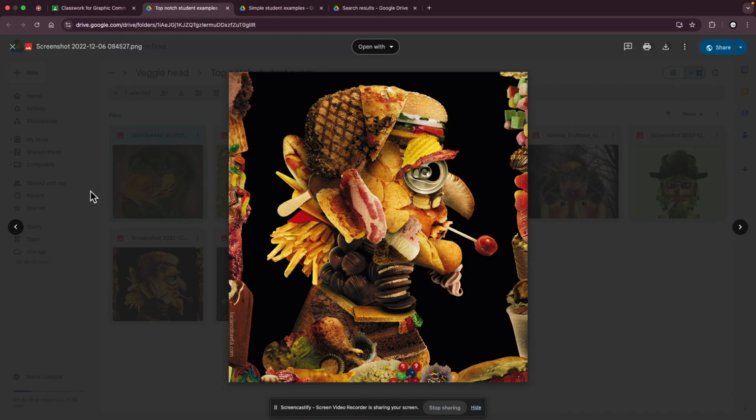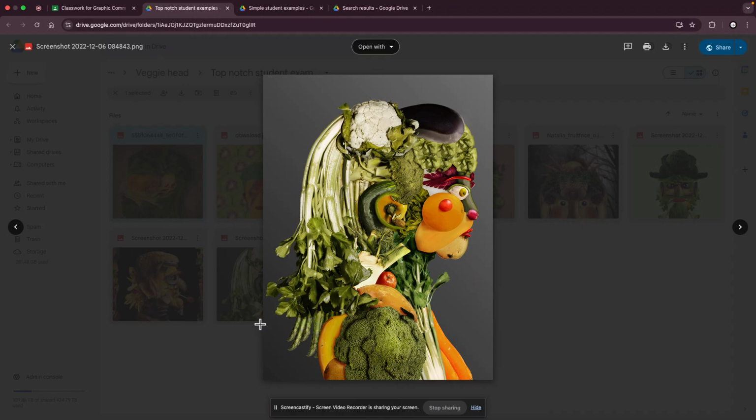But this one has some other things other than vegetables. These are foods. Okay, we're not doing foods. We're just going to do fruits and vegetables today.